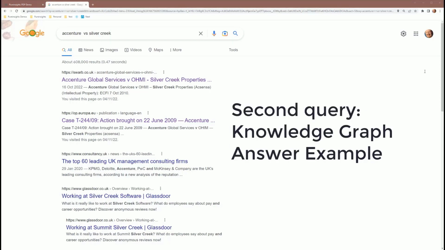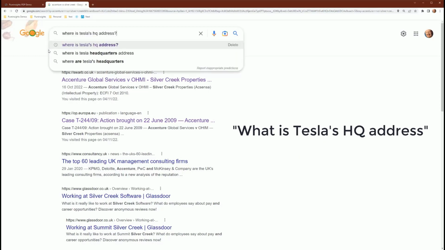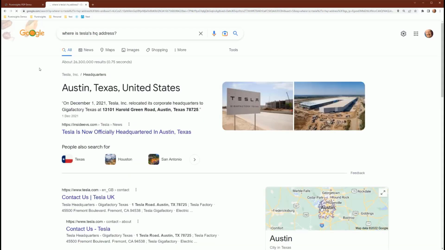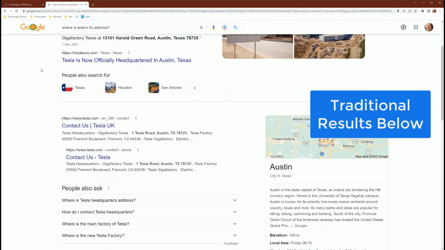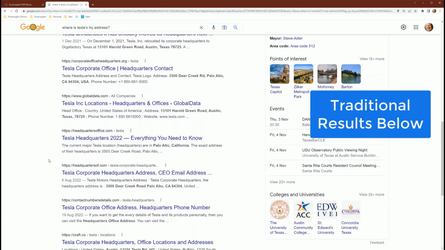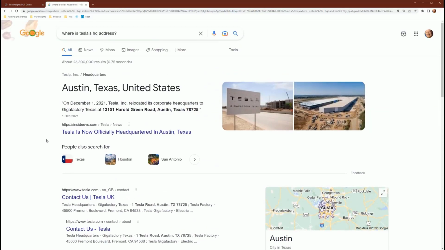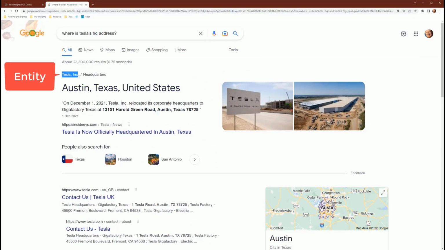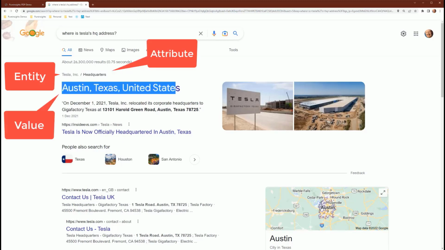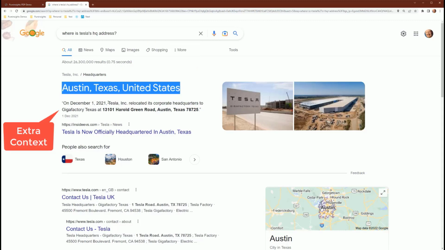The second query is whereby we are doing a query in the knowledge graph. So we've got a knowledge graph answer at the top. We've also got traditional document-based results down the left-hand column. And we know this is a knowledge graph answer because we have this semantic triple at the top. So we have the entity of interest, the attribute of interest, and then the value itself. Those three pieces of information go together to bring out the answer directly from the knowledge graph. This stuff is essentially the context around that.